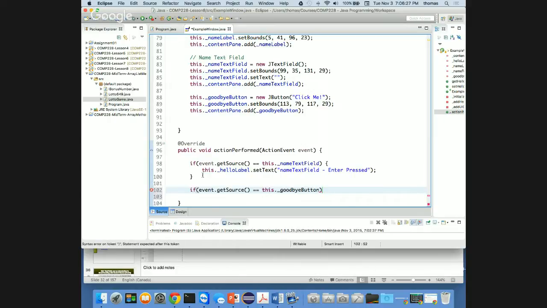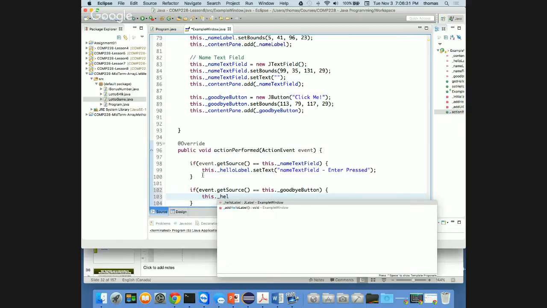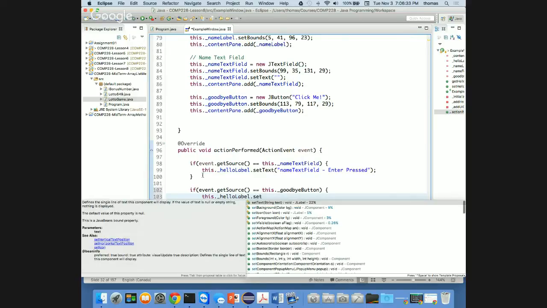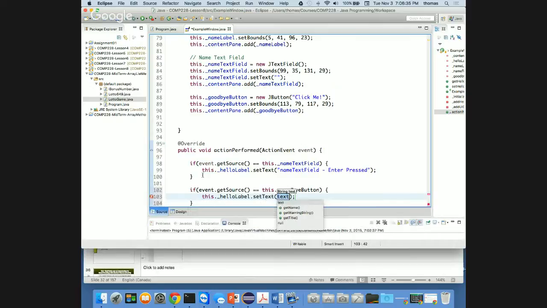Then what I want to do is I want to say this dot hello label dot set text is equal to the goodbye button clicked. Right? What's it going to say? My goodbye button clicked. I could say goodbye.